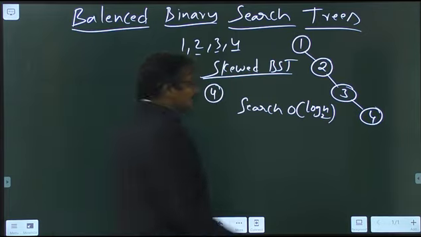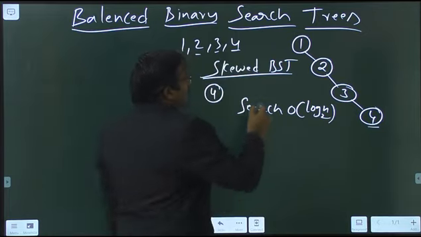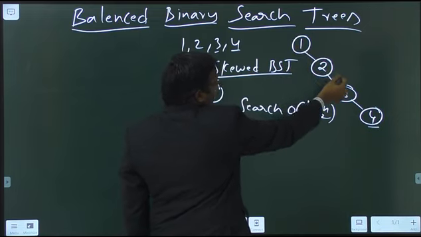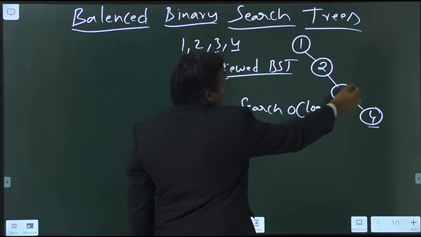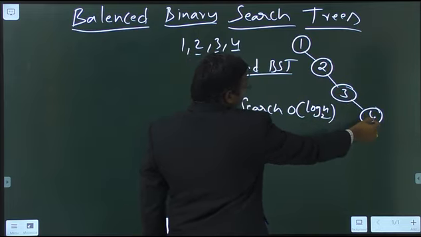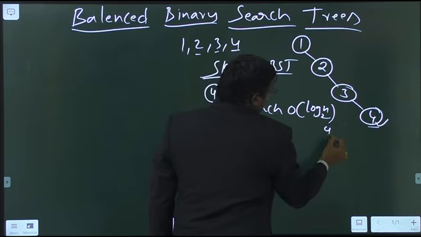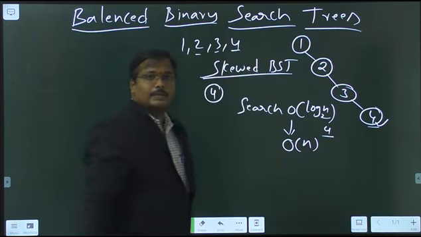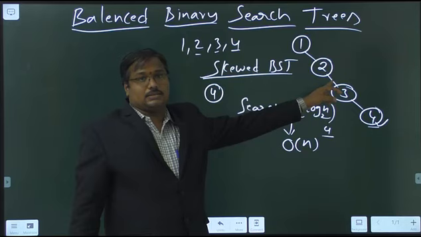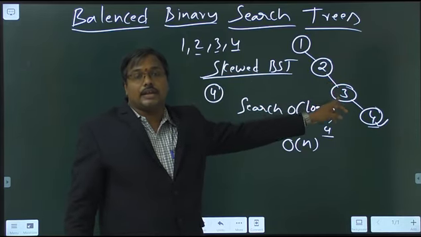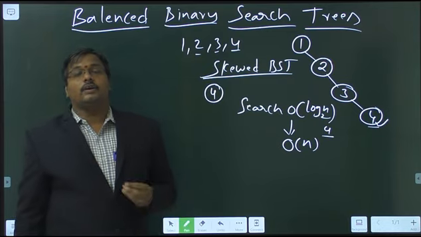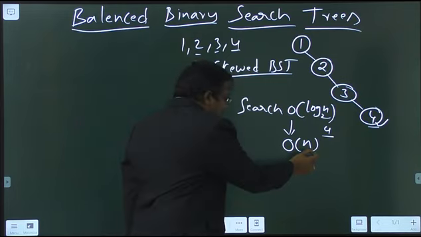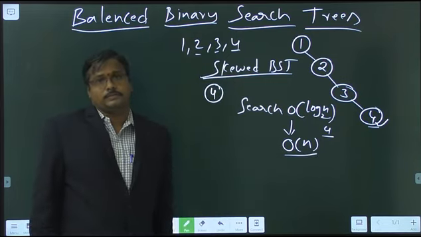But in this case, first we compare with 1 and move to the right position. Compare with 2, move to the right. Compare with 3, move to the right. Compare with 4, yes, the element is found. So 4 comparisons are required. In this way of construction, in the skewed binary search tree case, whenever we want to search an element in the tree, the time complexity is big O of n.